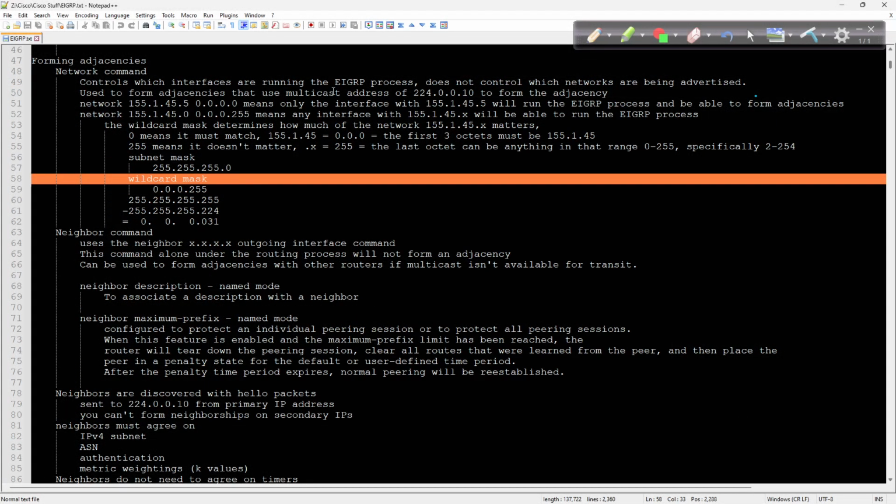Again, it is going to enable EIGRP on a particular interface and allow that interface to send and receive EIGRP hellos on that interface, not advertise subnets into the routing protocol. Keep that in the back of your mind.